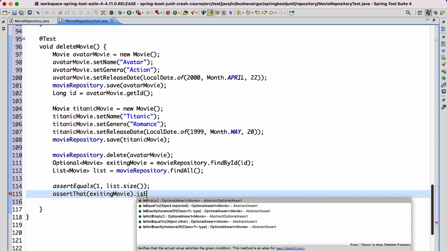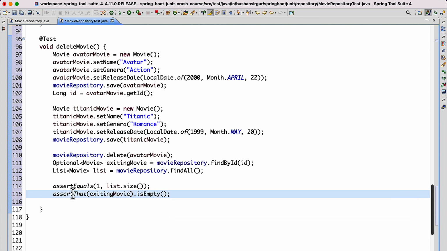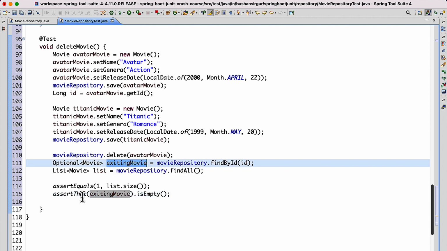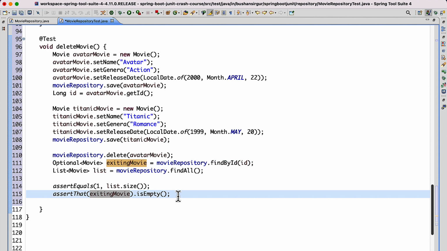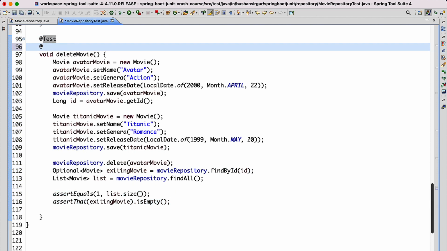is empty. We can verify, because once we have deleted this avatar movie, this will be deleted from the database, and now when we make the find by ID with this avatar ID, this should be empty. So that is why we are verifying that this existing movie should be empty. So let's save this and let's add the display name annotation.